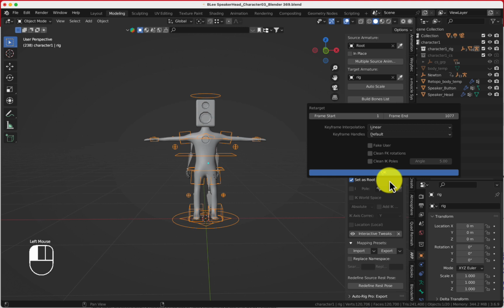So this is a 1000 frame animation. It will take a while because retargeting is tedious. You can always imagine how it would be if you did it by hand. I assure you it would take you far longer.